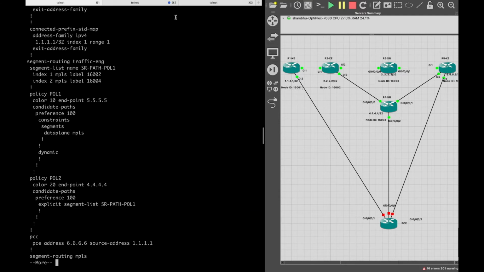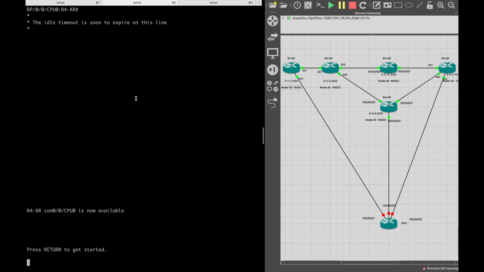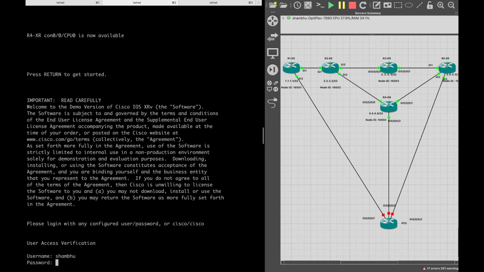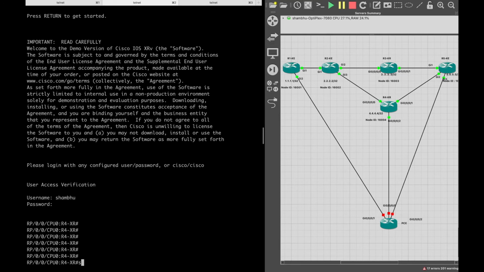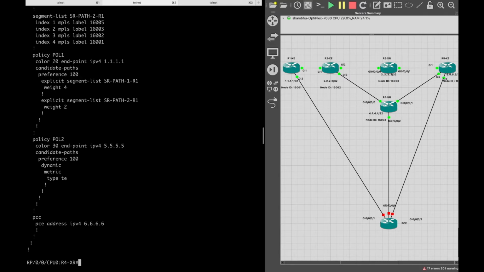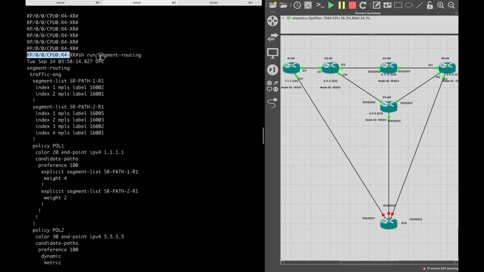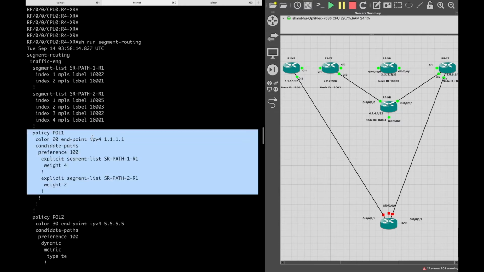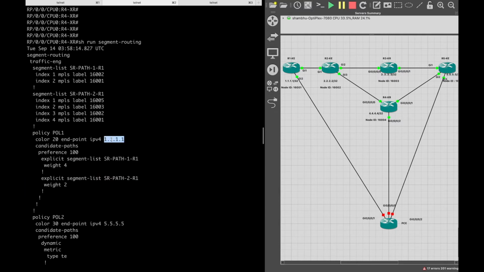And if you want to see the configuration on the IOS-XR router, let me just log into this device. I'll quickly show you the configuration here also. So the command to check the segment routing configuration is show run segment-routing. Here you need to concentrate on the policy 1. So you can see that policy 1 is configured for the 1111 router, which is nothing but my R1 router here. And under policy 1, I have two explicit paths.